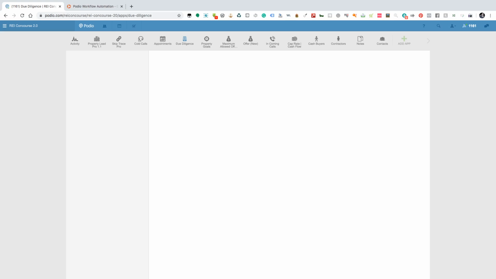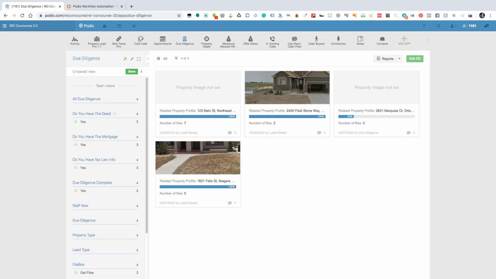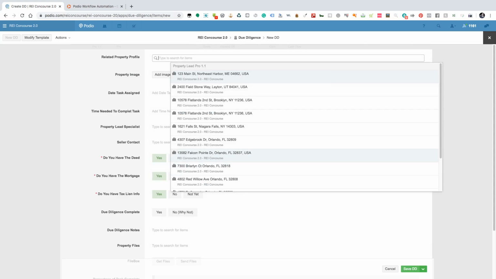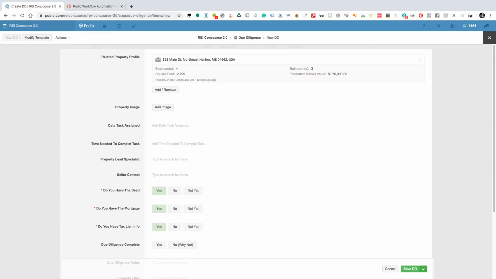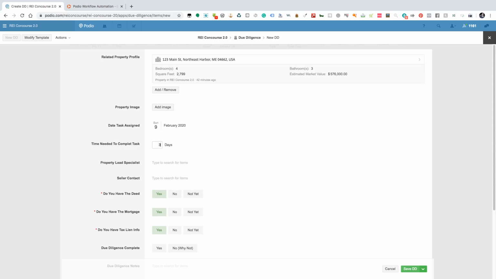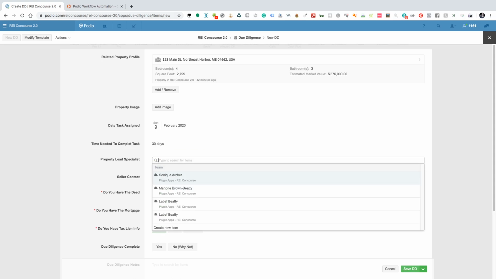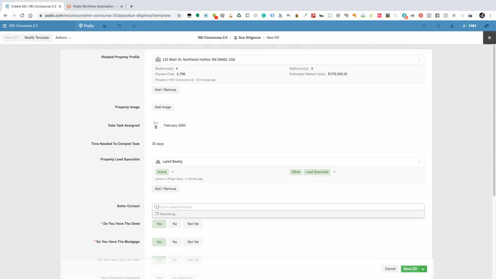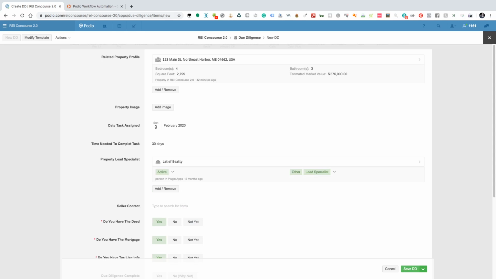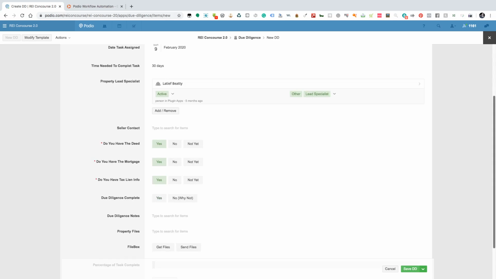And we're going to go ahead and create, although I created one before, we're going to create one so that you can see how it functions. You got to relate it again. It's related to that. That's the related property. We get the image. We're going to put the date. Time needed 30 days. This is just how the app works. This is how I set it up. I'm the person. If I had any seller contacts, I would add that there, but we don't, so no problem. We're not going to add anything. These would be the questions.